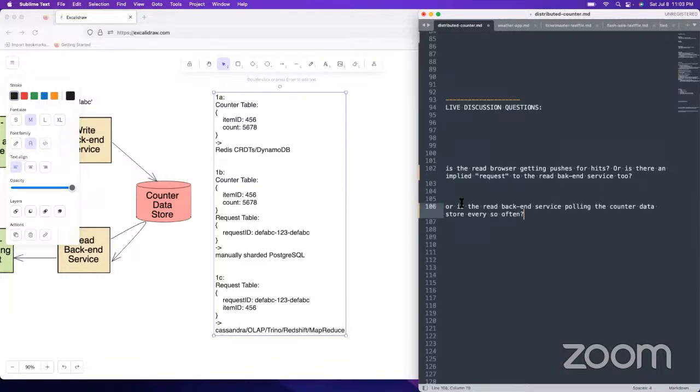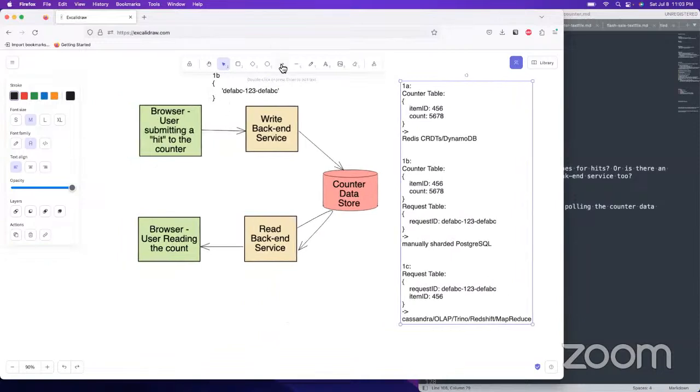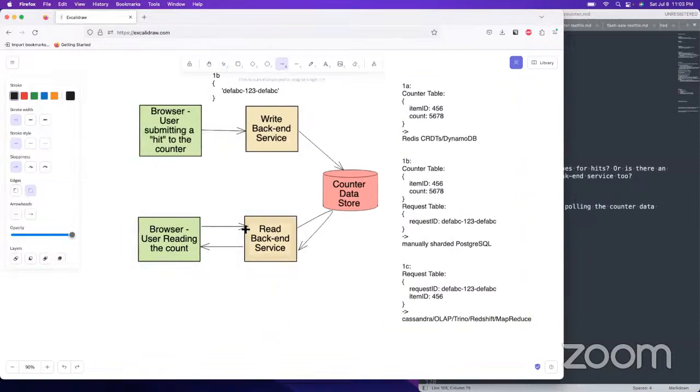Is the read browser getting pushes for hits, or is there an implied request? It's implied that it's a request. I didn't draw it out all the way, but you would get a request coming in, then do a request and response against the data store, and then get the response back to the browser. So it is still pull style, although that is interesting.